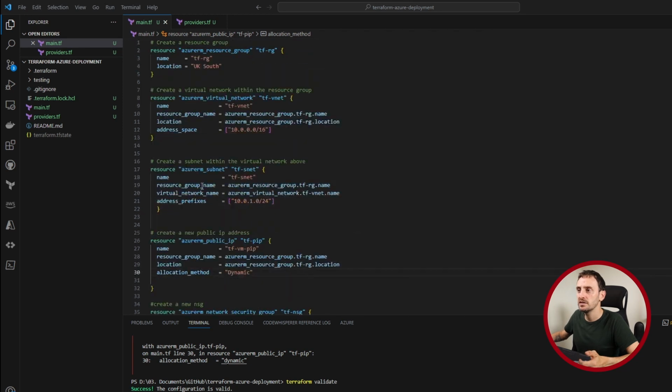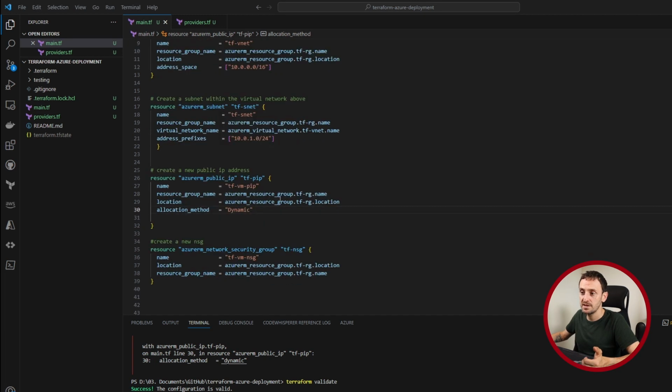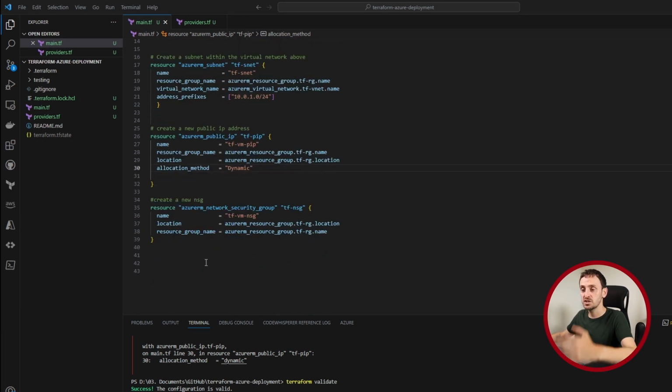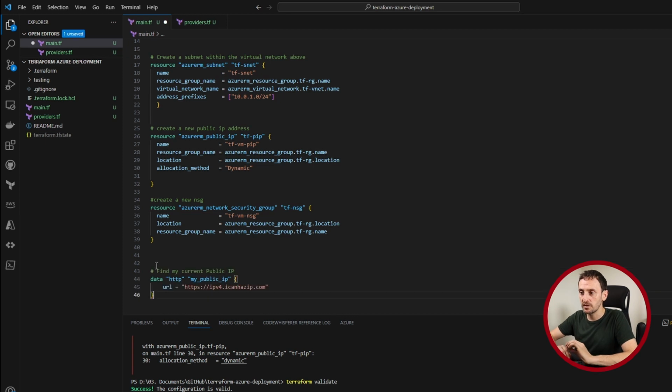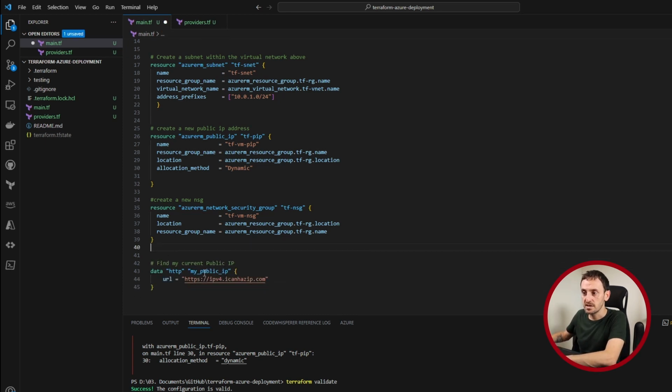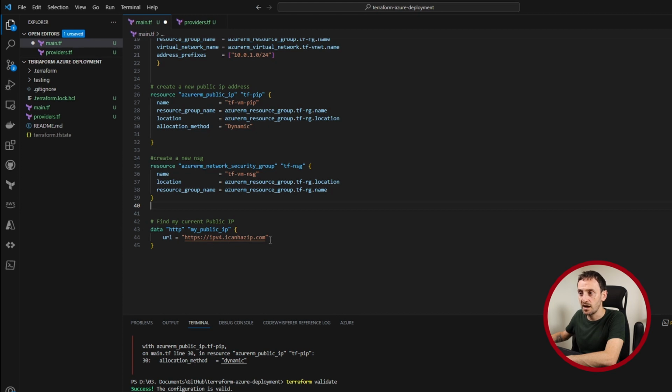We now have the resource group, we have the virtual network, we've created a subnet, there's a new public IP, an NSG. The next stage is we will create the NSG rules. But before we do that, as part of the rules, I want to lock down RDP access so only my public IP can access that VM. So there is a piece of code that I found online. What this does is this will reach out to this website and this will actually find your public IP and then it will give it this label. So it's going to be called my_public IP.